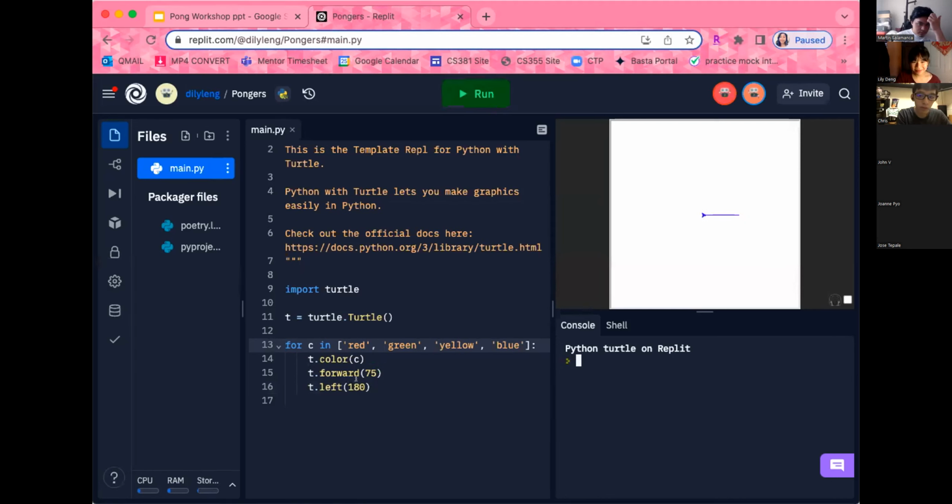Oops. Hold on. It should be 90 degrees. Just like that. So that's a very simple for loop that Replit gives us. But if we want to further customize it, we can. So let me comment this out.